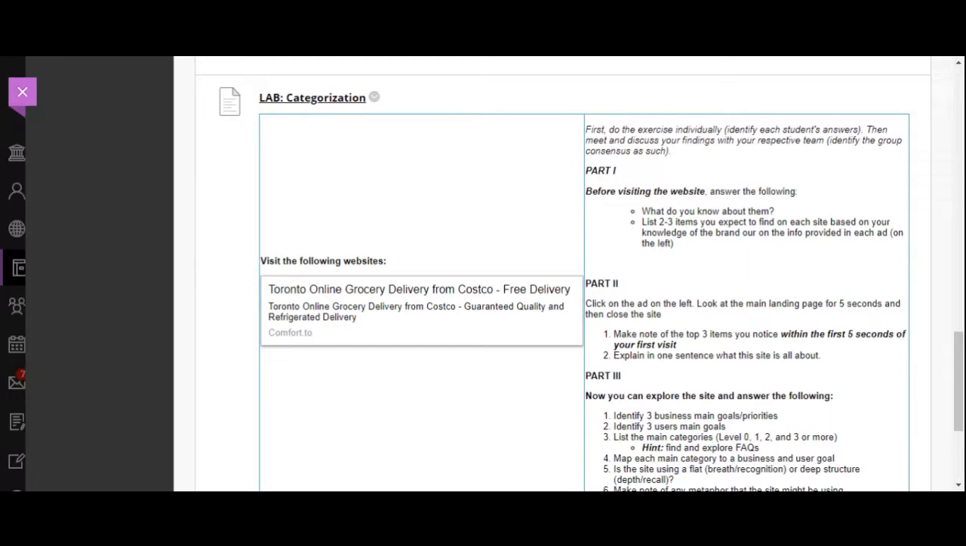It's an online grocery store. And then you'll see it says Toronto Online Grocery Delivery from Costco, free delivery. Okay. And then you're going to do part one, part two, and part three. So don't go to the site yet, but it's a grocery. First, I want you to do the exercise individually. And if you do your team, then you're going to have to say, this is Ashley, part one. This is Shabam, part two. This is Michael, part three, and so on.